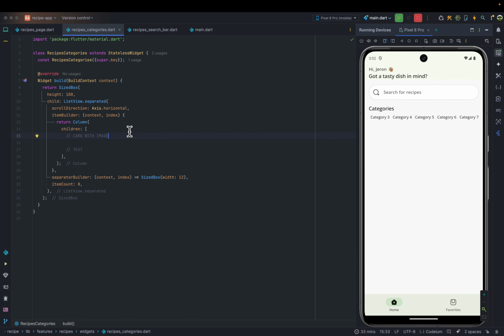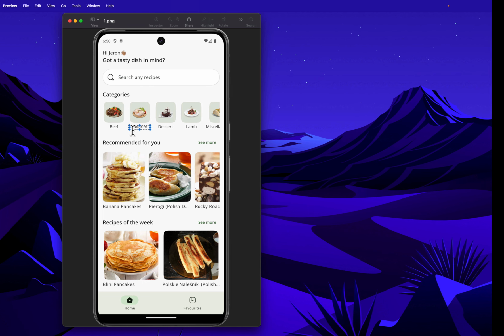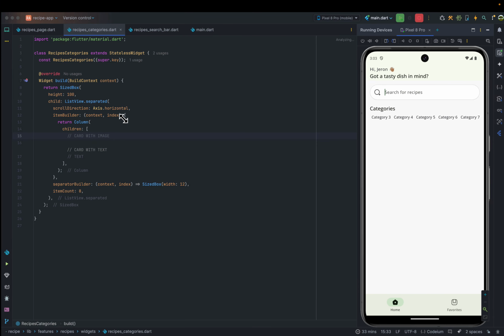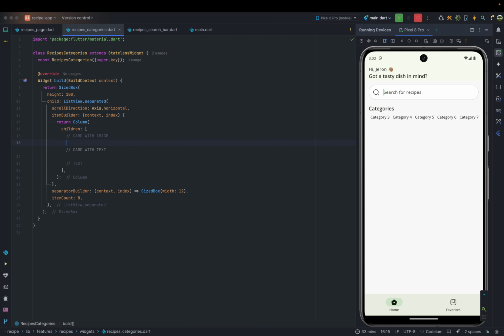Now to create a card with image, we must have the same dimension for the card. If you look at the cards, they all have the same dimension, right? So there must be a well-defined dimension using a widget like SizedBox to indicate that hey, all cards should be of width 80 and maybe height 80. So that's exactly what we are going to do. We can first have our card, but we're not going to see anything because the card doesn't have any content.